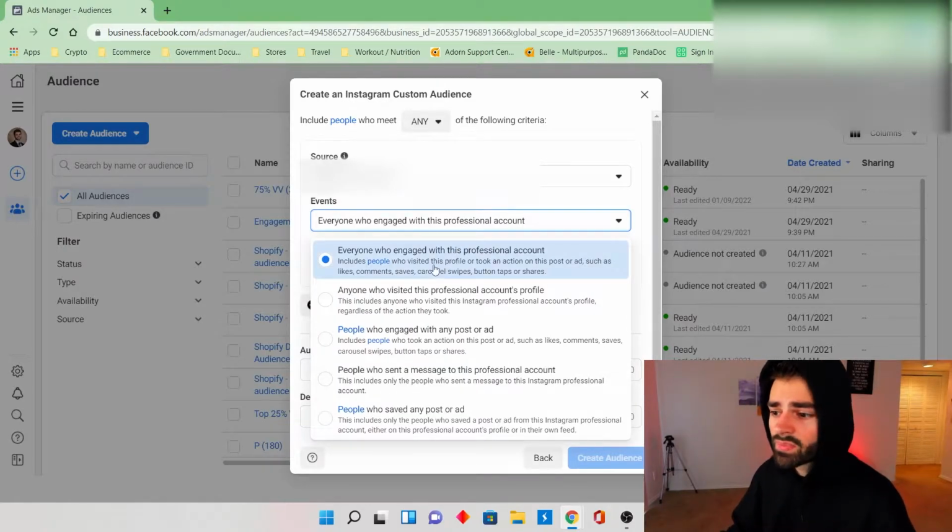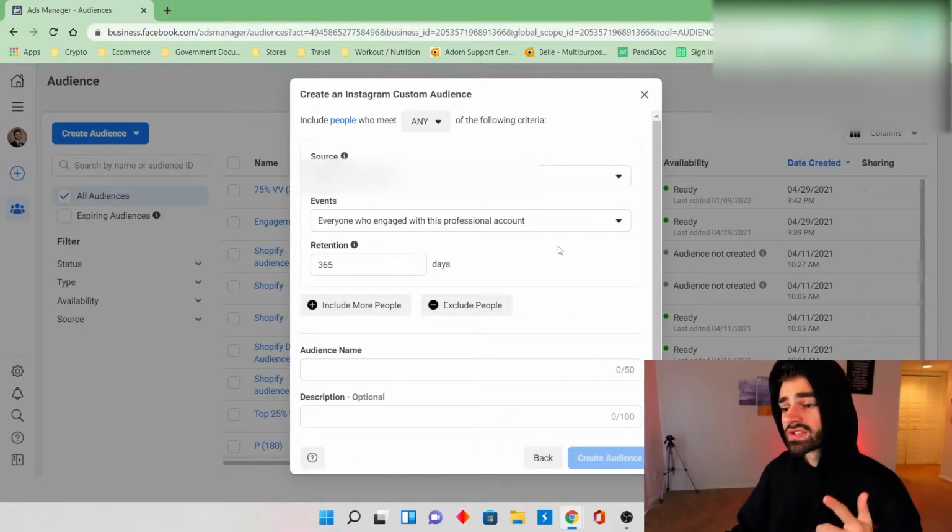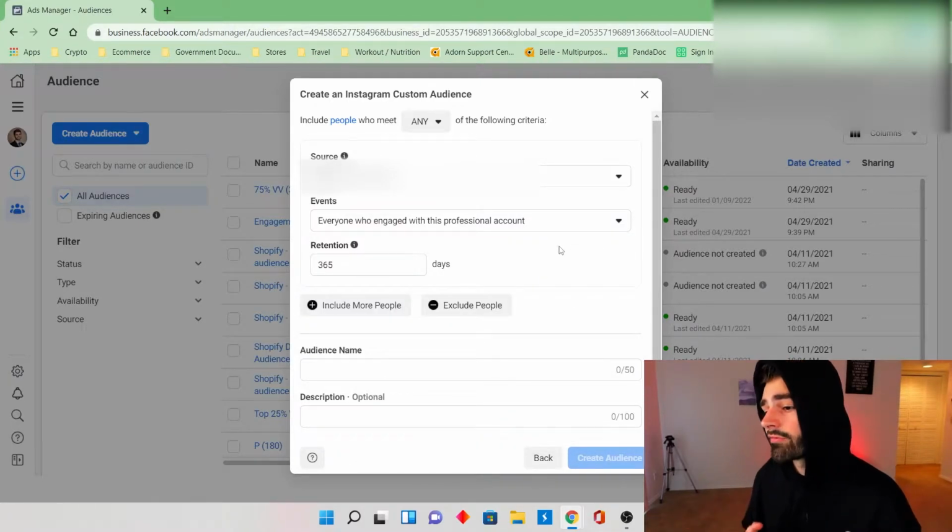And what does that mean? It's gonna include people who visited this profile or took an action on this post or ad, such as likes, comments, saves, carousel swipes, button taps, or shares. Those are all on platform, so they're all being recorded as data, and it's not gonna be off platform like a link click, add to cart, purchase that aren't being saved now because of the iOS update.